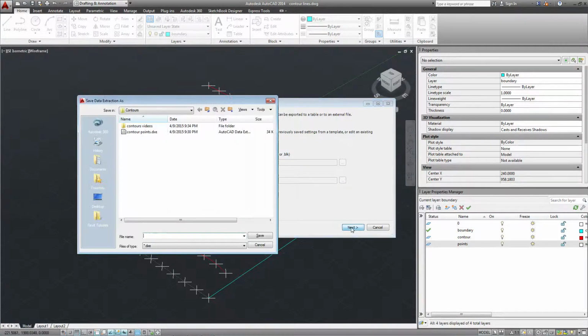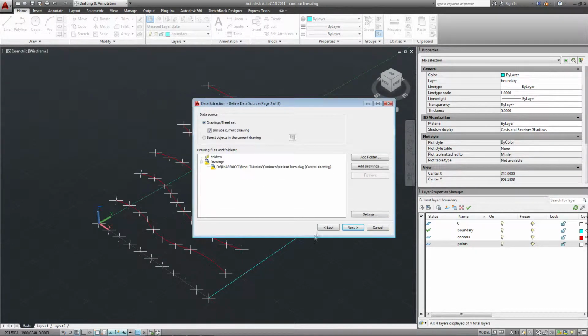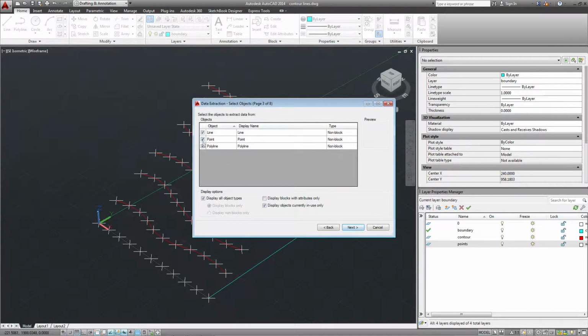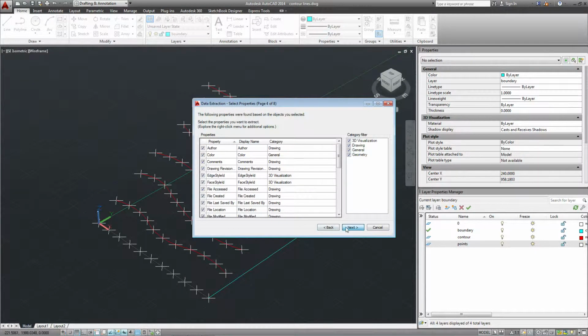I'll click Next, and I'll just click on a file I've made before called Contour Points DXE. I don't really know what this DXE does. It's some intermediate file. I don't know if it matters or not. I'm just going to make it, leave it, and ignore it to get through this process. But I do that, and I click Next, and I really only want my point, so I'm going to unselect Polyline, and I'm going to unselect Line, and then click Next.